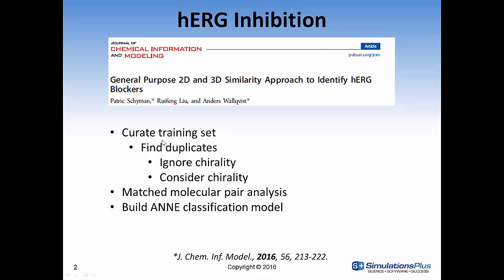The first thing I'm going to do is read the molecules in and curate the data, their training set. First I'm going to find duplicates, and there are two different options here. The first one is to ignore chirality, so I get exact duplicates, and then in the second step I'm going to look at the duplicates where the chirality of a particular molecule or bond is different between the two molecules. Then I'm going to perform a matched molecular pair analysis on the data set, and I think find some interesting trends. I hope you agree. And then finally take a subset of the data set and build an artificial neural network ensemble classification model.